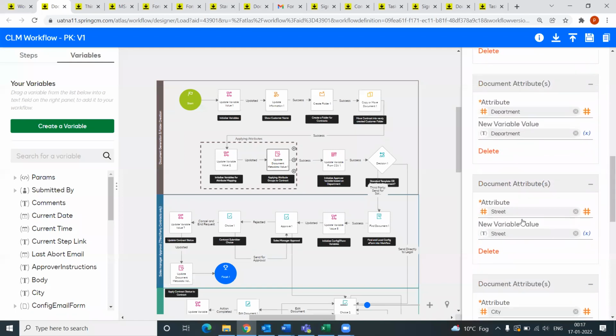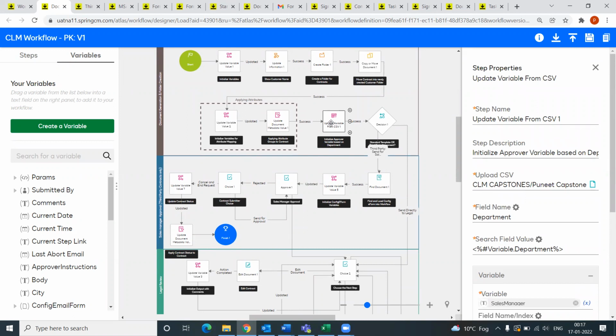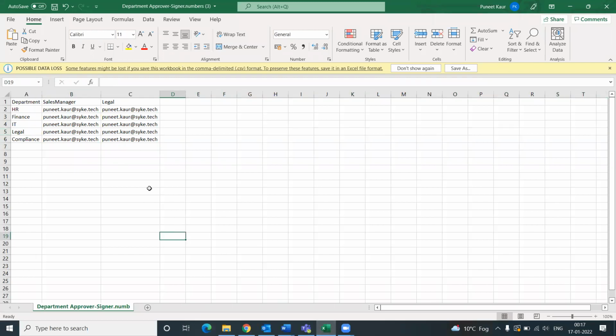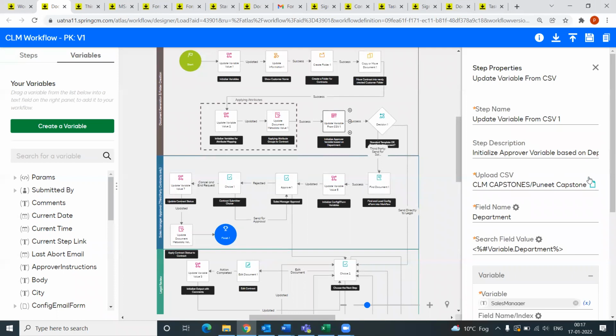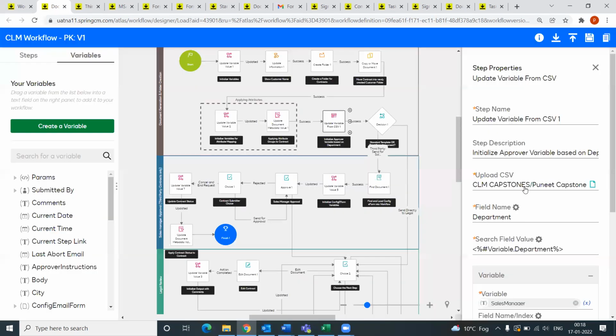Similarly, the others. Now the attributes were applied. Now update variable from CSV. For the purpose of the demo, I have already opened up the CSV file. This was the CSV file that I downloaded from the DocuSign CLM itself. And here you can see the location also, upload CSV. It was using a path that is in my folder of Puneet Capstone. I had put a CSV file, and that is what I have selected right over here.